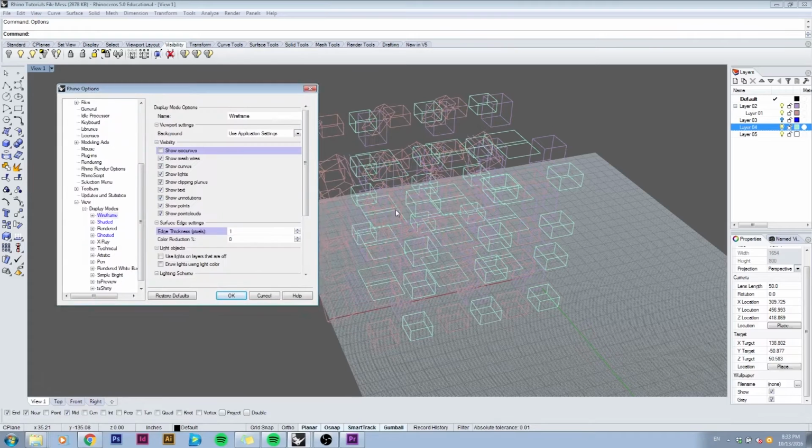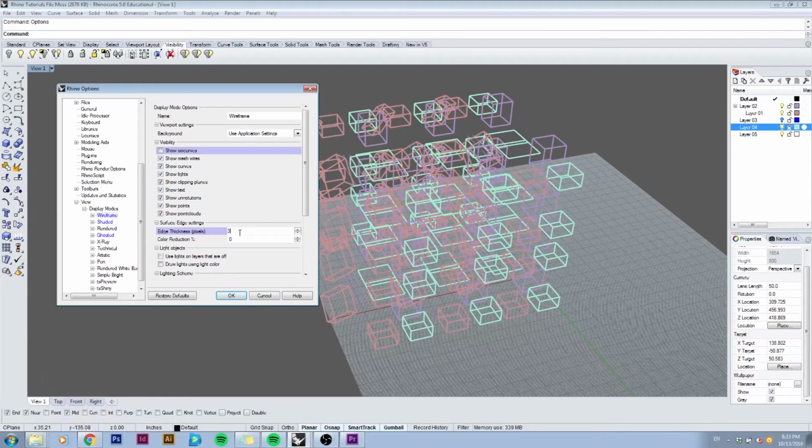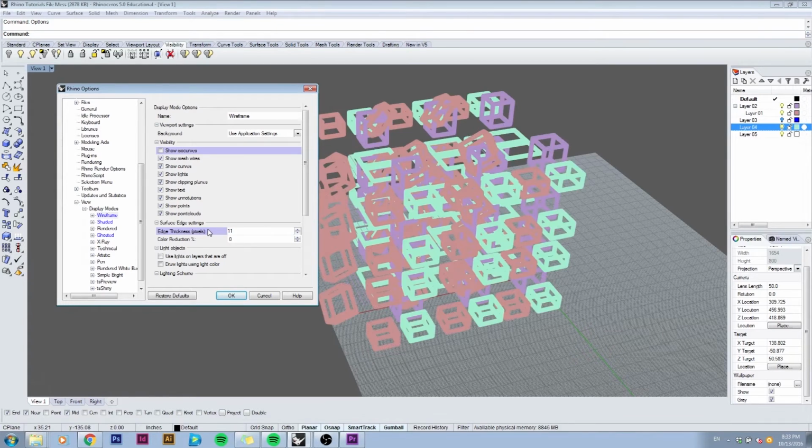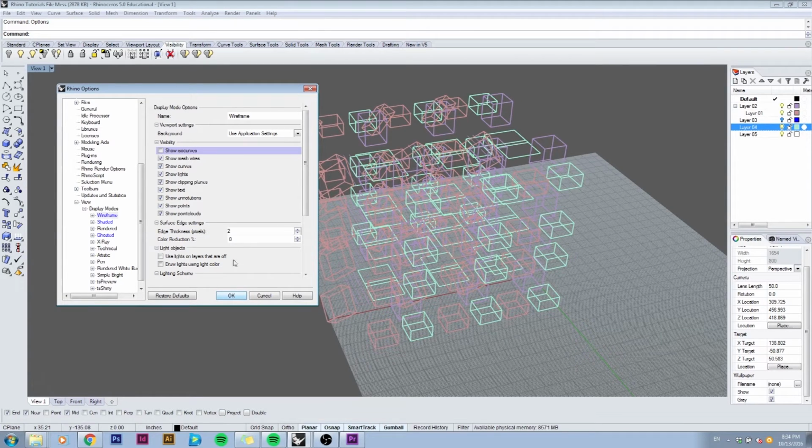Now you can see that the isocurves have disappeared. Here you can also control things like the edge thickness. For example, let's make that 3 points, which will make it thicker. I prefer it thin. And then click OK.